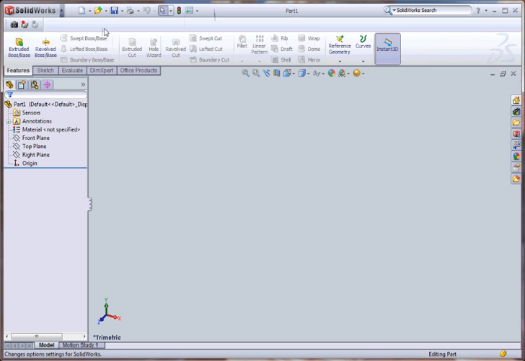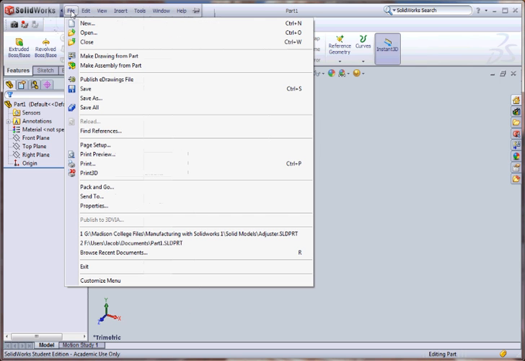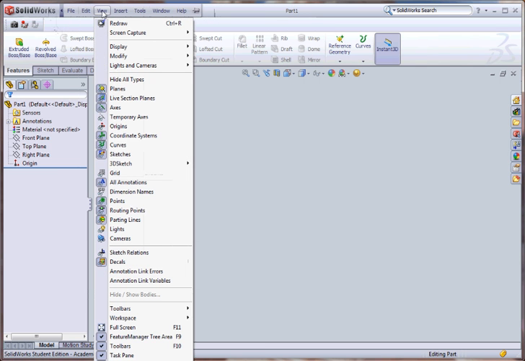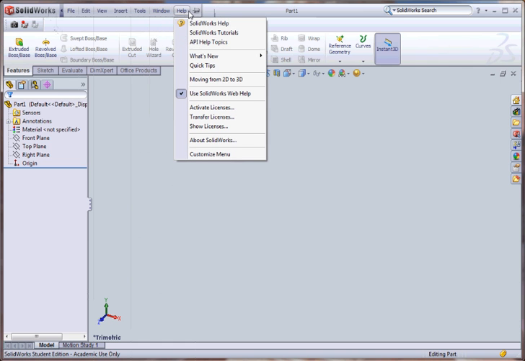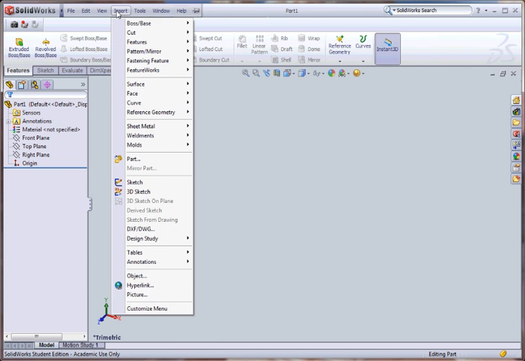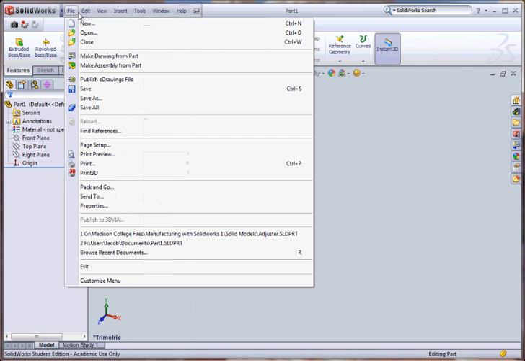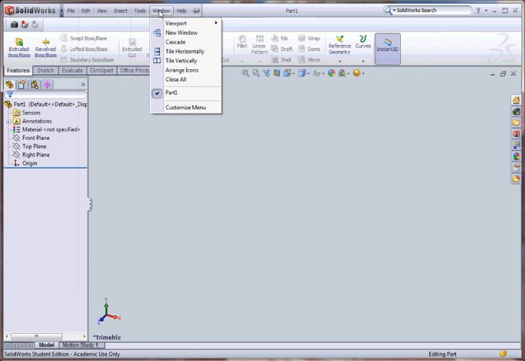There's other menus that you need to get into at certain times. To get to those, you hover your mouse over SolidWorks, and you'll see that these other options appear. Those options are File, Edit, View, Insert, Tools, Window, and Help. All of these will bring down pull-down menus, drop-down menus, that you can make other selections out of.